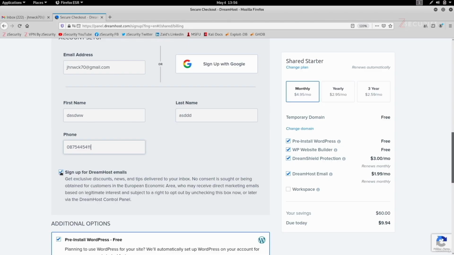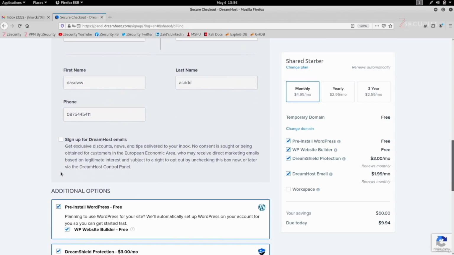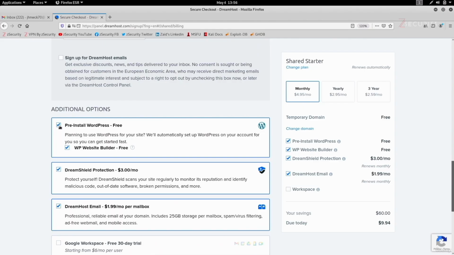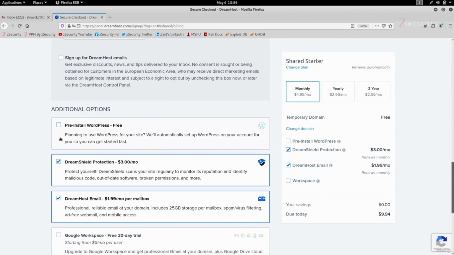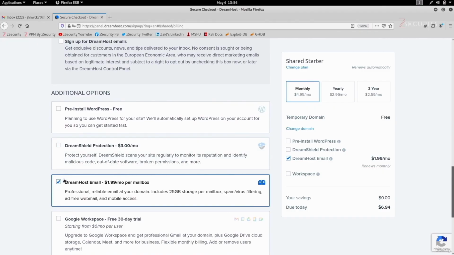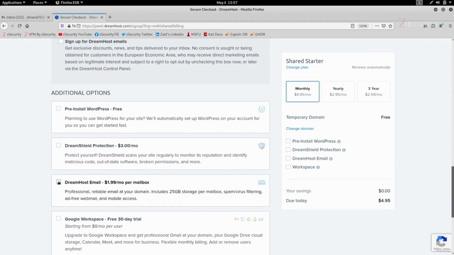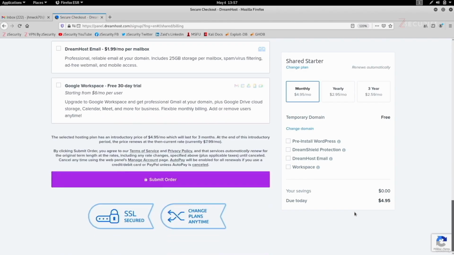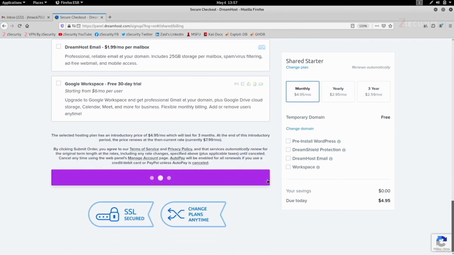We're going to uncheck this to not receive marketing. We don't want WordPress installed, so we're unchecking this. We don't want protection, so we're unchecking this. And we don't want the email service that they provide, so we're unchecking this because we're actually going to rely on PHP to send the email using the mail function in PHP. So we're basically unchecking everything. We're going for the most basic plan they have, and we're just going to click on submit order.